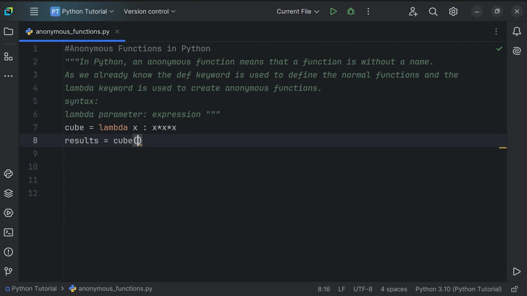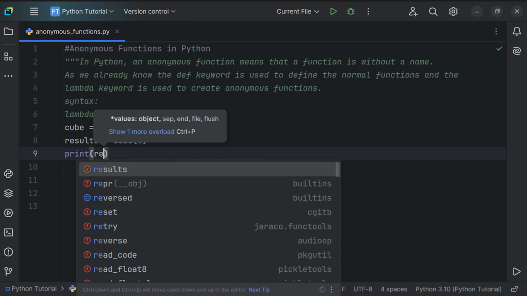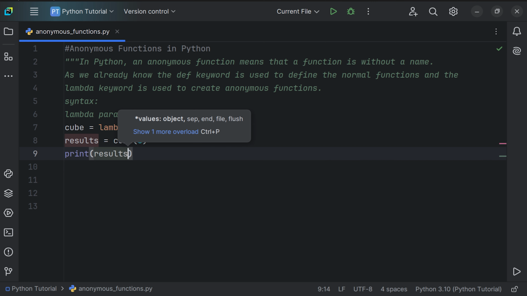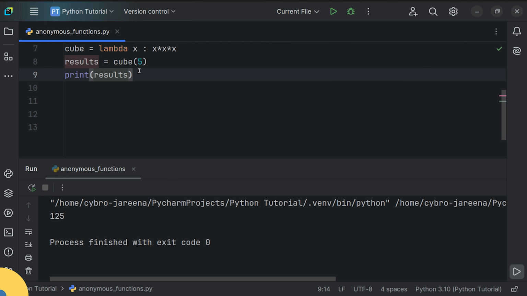Now I just want to pass an argument into x. So I'll be using 5 over here so that it will be passed into x. Here first I just want to find the cube of 5. Now to get the result, you can go with the print function and provide the variable name, that is result. As you run this file, you can see that the result is 125, which means 5 into 5 into 5 will be 125.